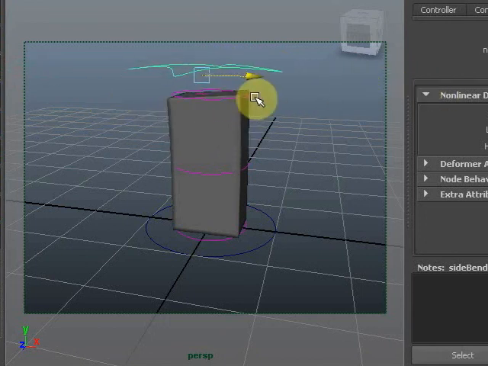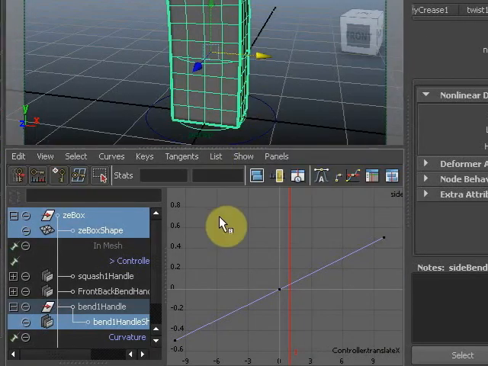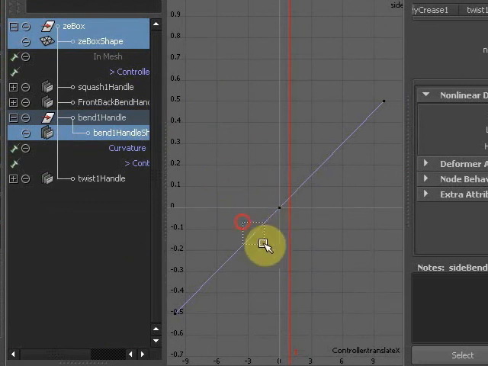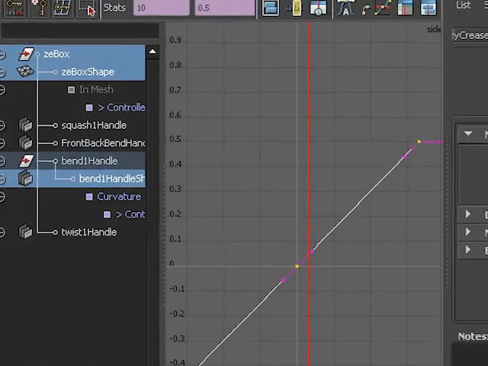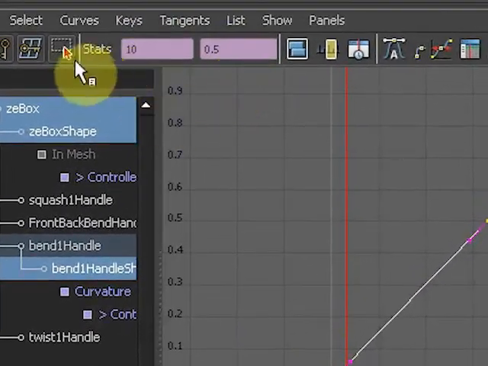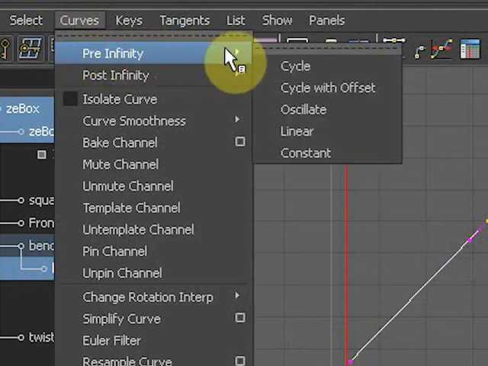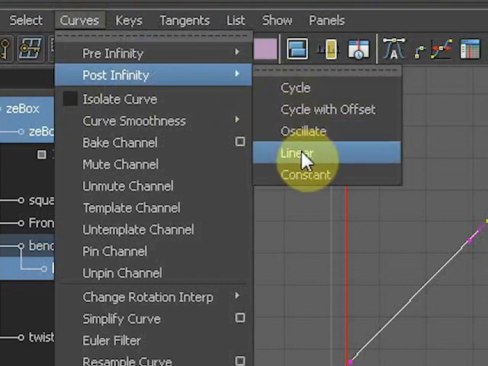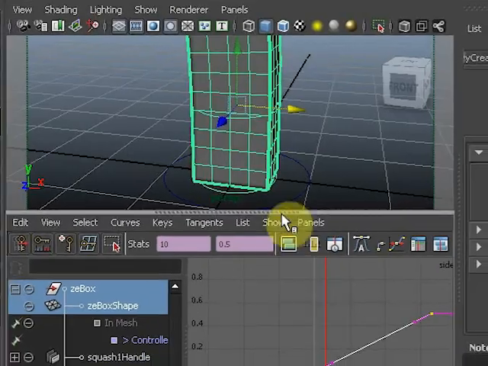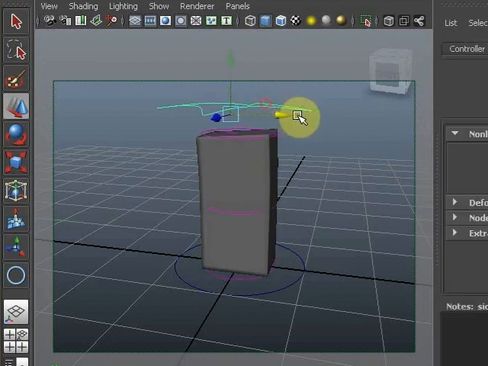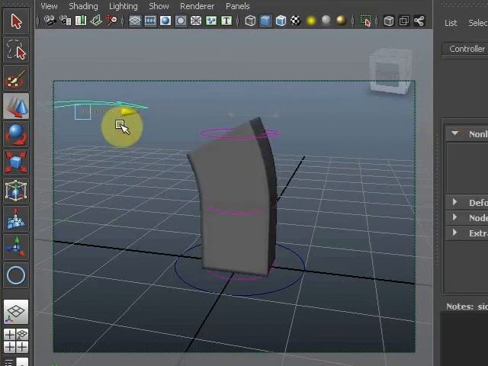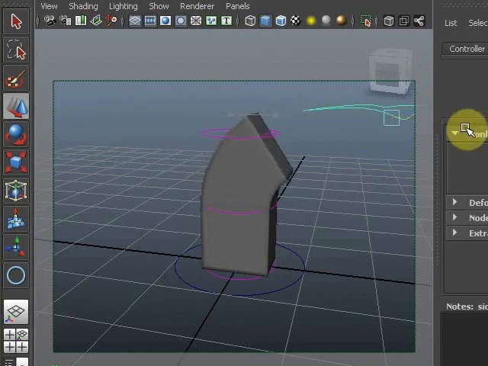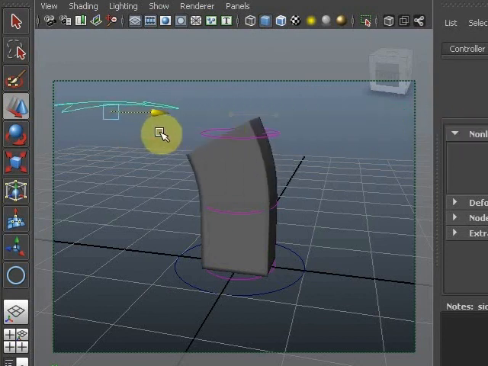To make that work, we're again going to select the cube, switch back to our graph editor, and it needs to also work outside of this range. So we are going to go to the curves and set the pre-infinity to linear, and also set the post-infinity to linear. Now let's see if that works. It does to one side, but not to the other. And that's a really annoying thing in Maya.